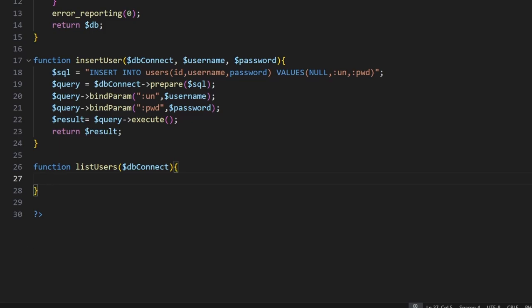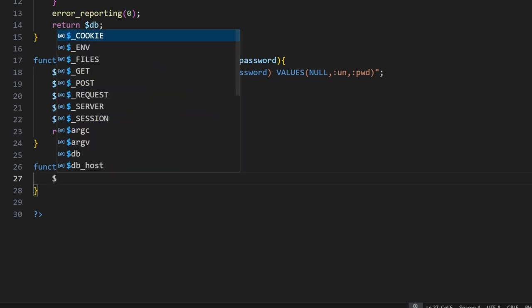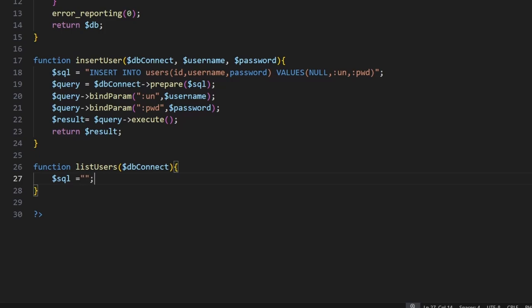So to do that, we go $SQL, we go select star, in other words, select everything from users. That's the table that we stored stuff in. As you can see, it matches here.